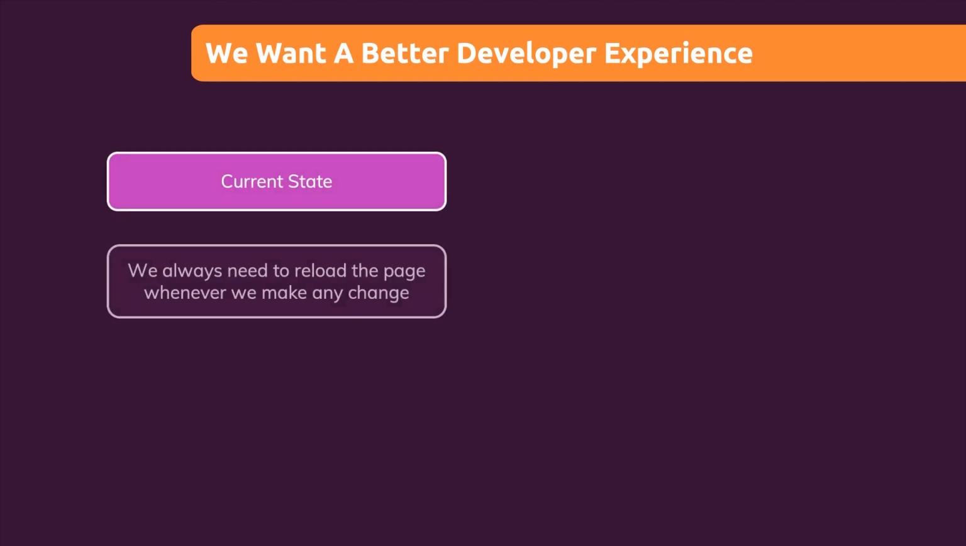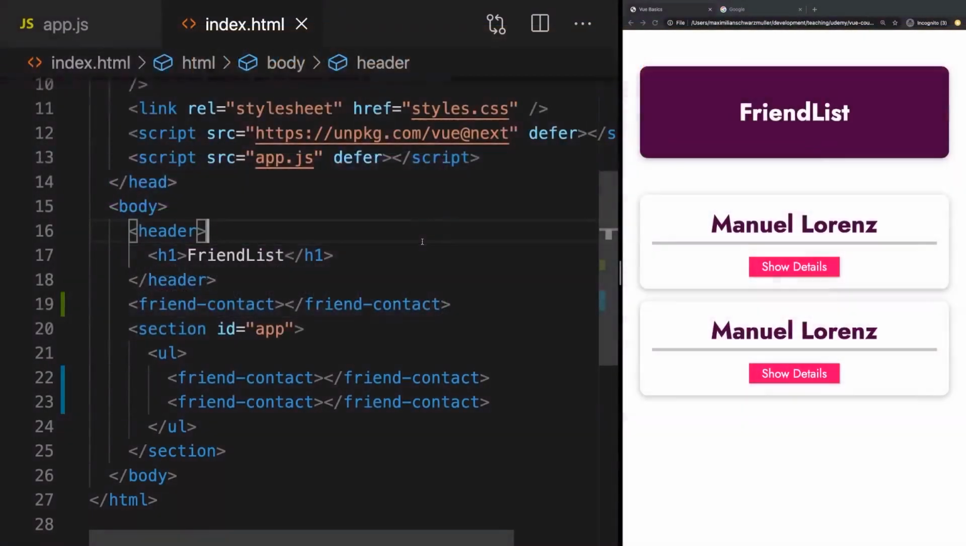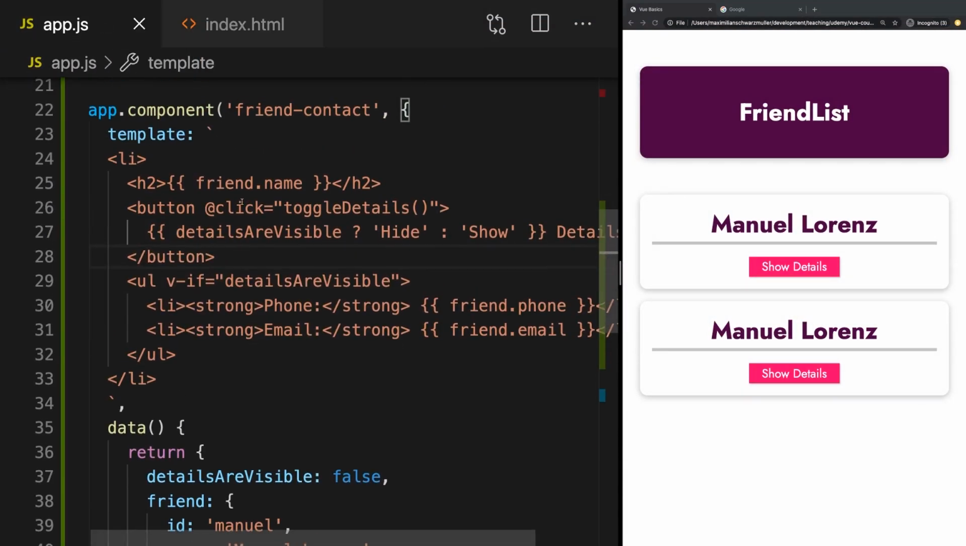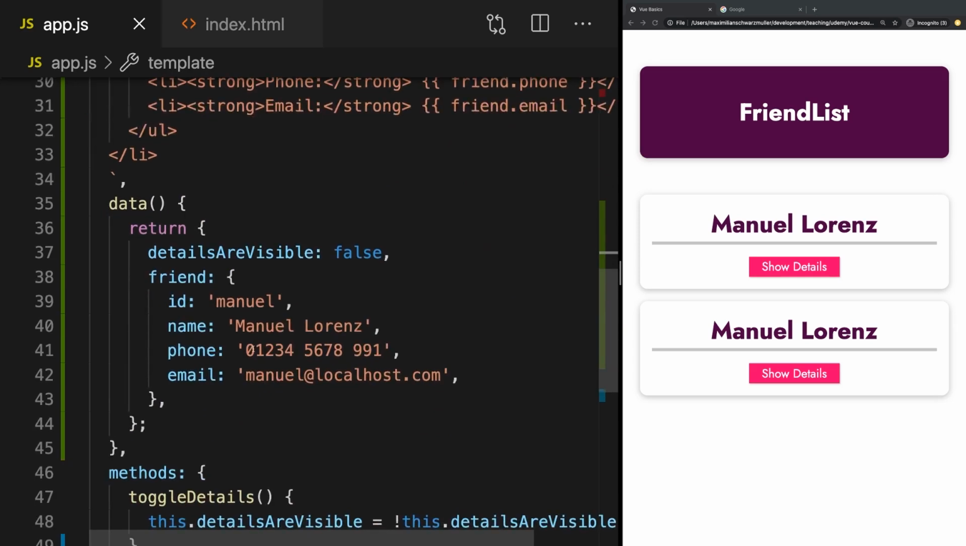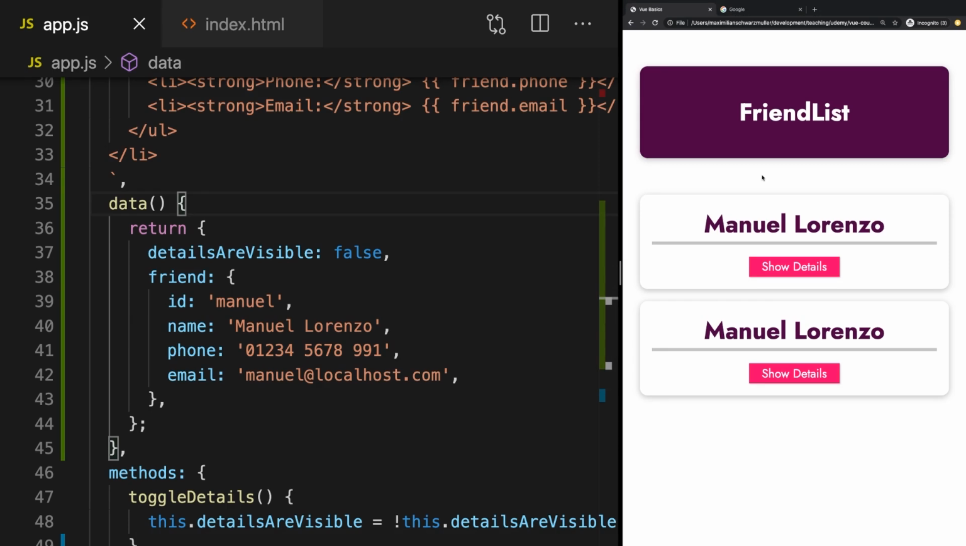At the moment, we always need to reload the page whenever we make any change to our code. So for example, here, if I go to my JavaScript file and let's say I do change some data here, change the name to Manuel Lorenzo, and I want to see this on the page, after saving the JavaScript file, I need to reload the page.